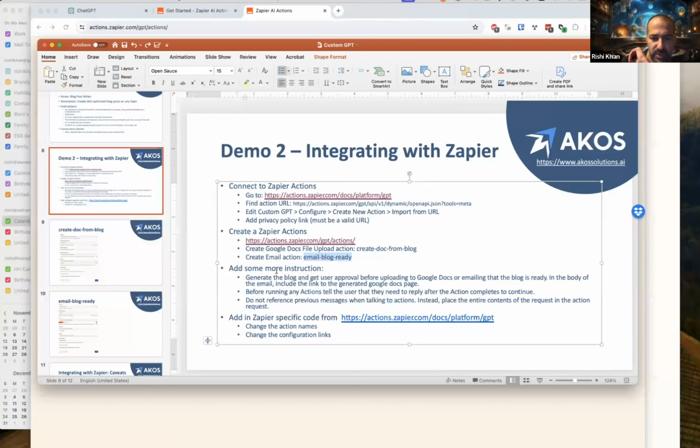So now what we need to do is add some more instructions to the thing that we just made to tell it how to use this. And then we have to tell it how to use Zapier, okay? So I'm going to add some new instructions that say, generate the blog and get user approval before uploading it to Google Docs or emailing that the blog is ready. In the body of the email, include the link to the generated Google Docs page. And then this comes from Zapier. Before running any actions, tell the user that they need to reply after the action completes to continue.